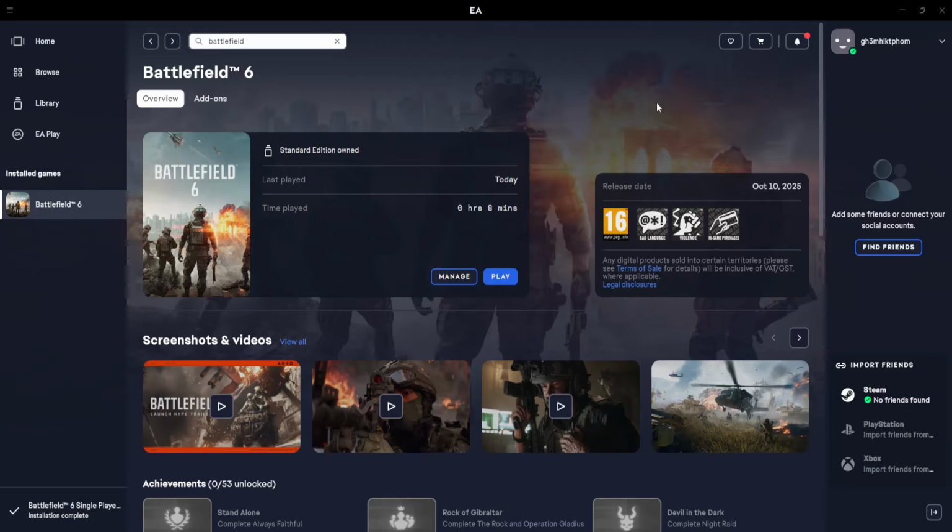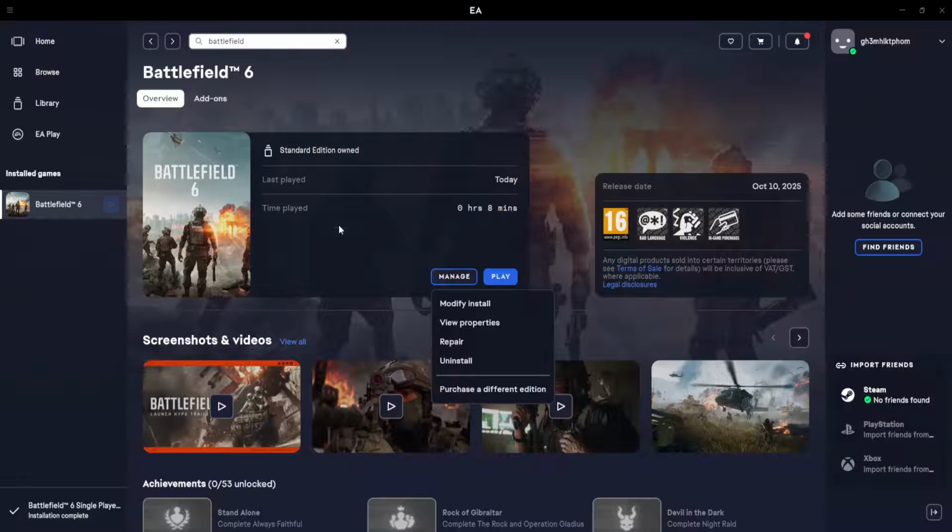How to fix Battlefield 6 no files installed error. So here's what you can do. First, you want to open up the EA client. You must be getting this error on the EA client. And right here, you want to click on manage where it says Battlefield 6 on the Battlefield 6 game, and you will click on repair.